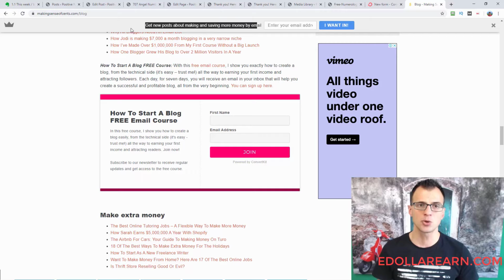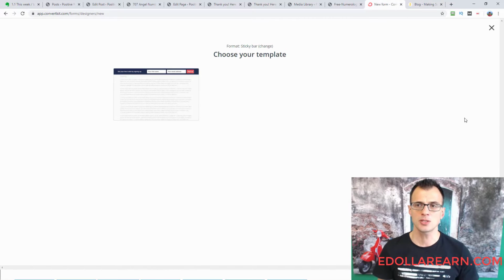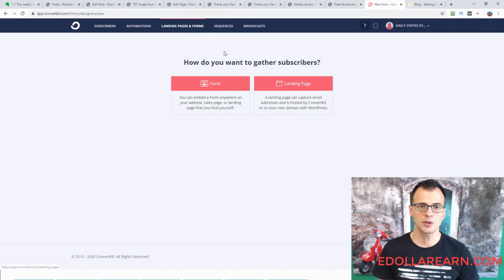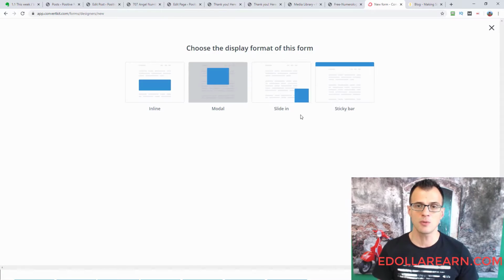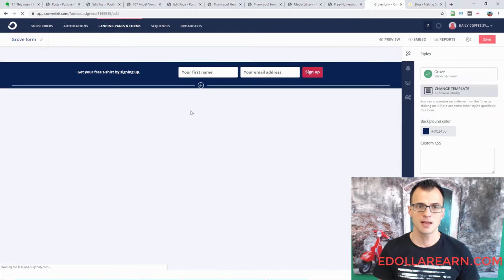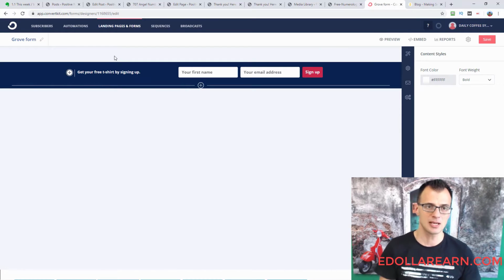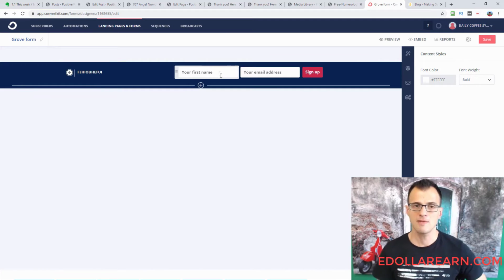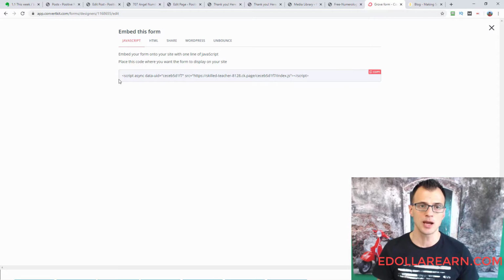Now, to create this top bar opt-in form, you can use ConvertKit. So inside ConvertKit, if you go into create a new form and you use this one, sticky bar, that actually allows you to choose your template. So if you choose that, then you will be able to set it up. You can just click in here and type what it is that you want to offer, and then just integrate it the exact same way that we did before. So you can go to embed, and that will give you a code that you can insert onto your site.